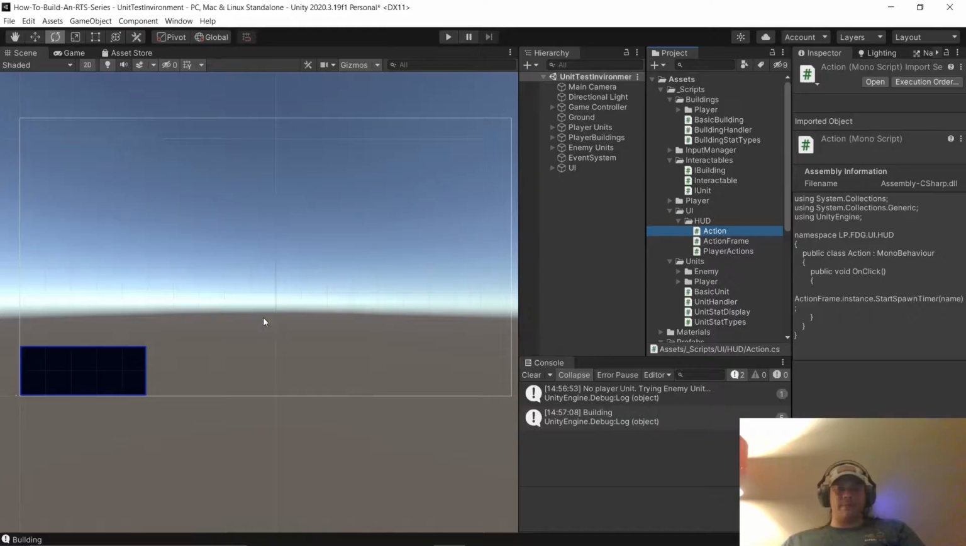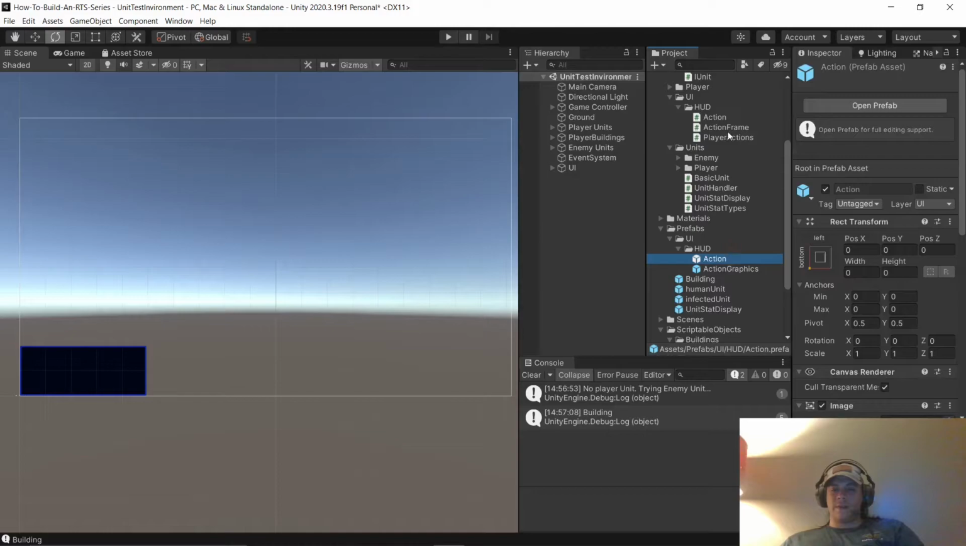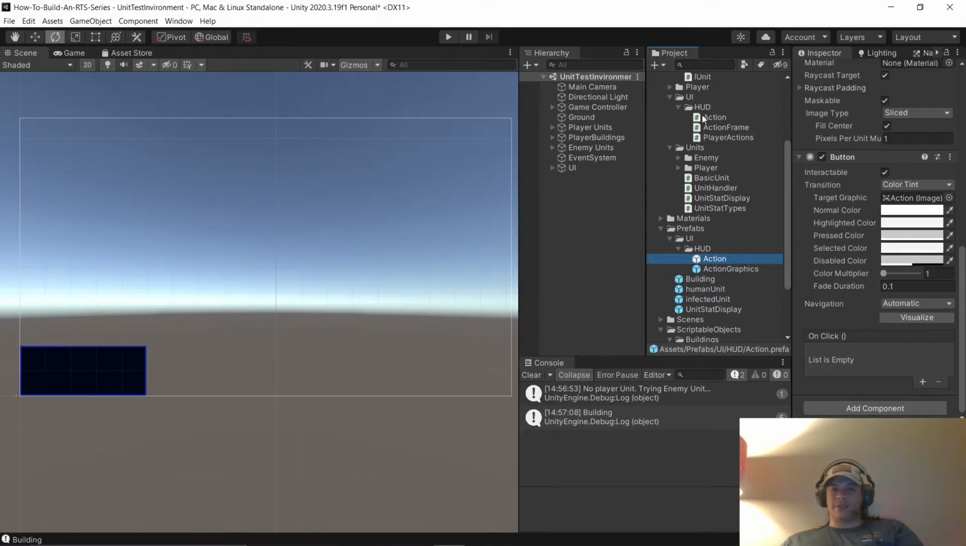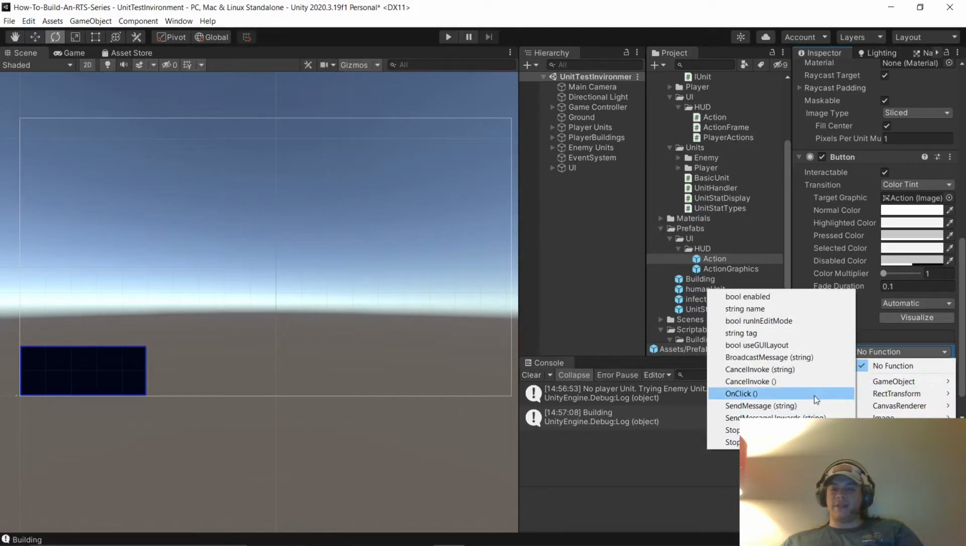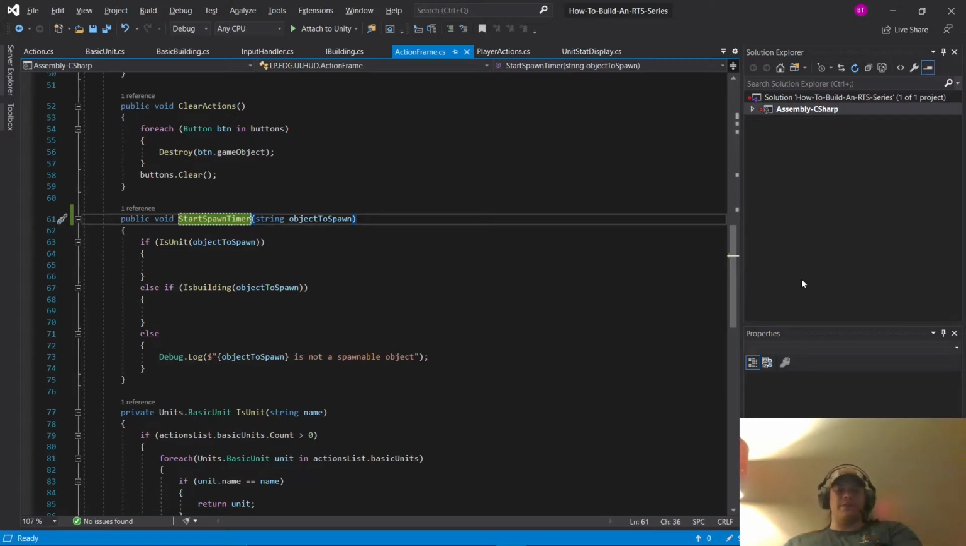And before we forget, because I do this a lot, let's go to our button prefab that we made, this action, and let's drag the action script on here. Now, we're going to hit this plus button and drag the action prefab back into it. We're going to go to action and we'll go to on click. So now that'll apply it to every single button that we have. And since we're instantiating a lot of buttons as we go, it's nice that it can just do that automatically.